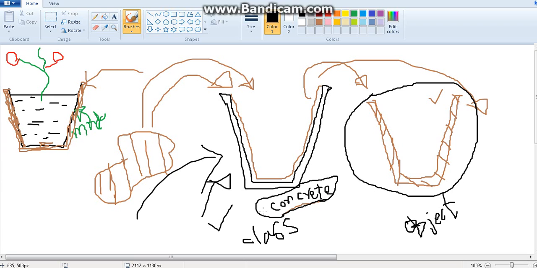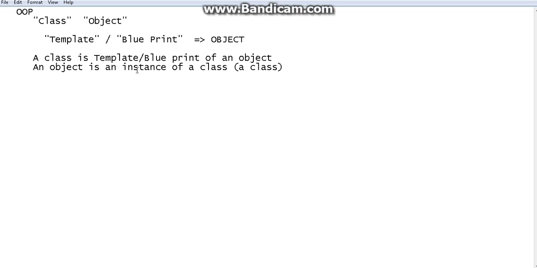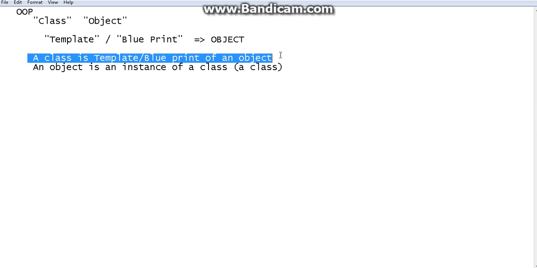You can compare it here, right? Using this template or this blueprint, you can create any number of flower pots, no matter how many. You can add them up, create, add them up, create, add them up, create. The same goes with the class and the object, right? Understood?